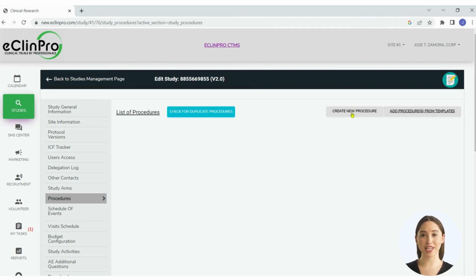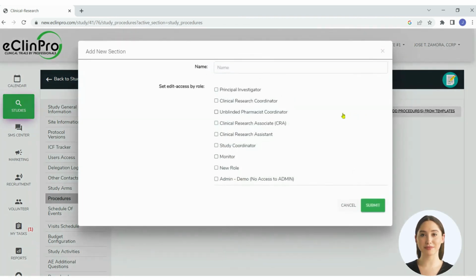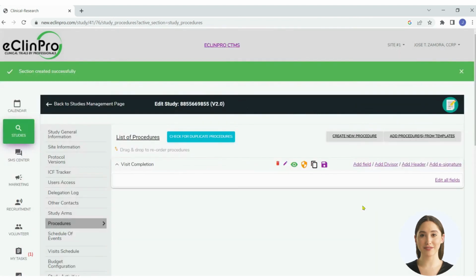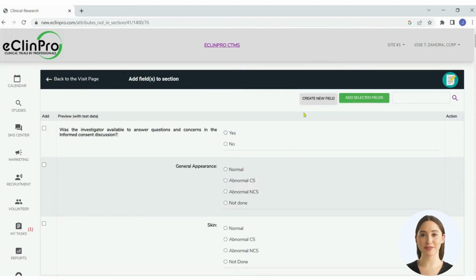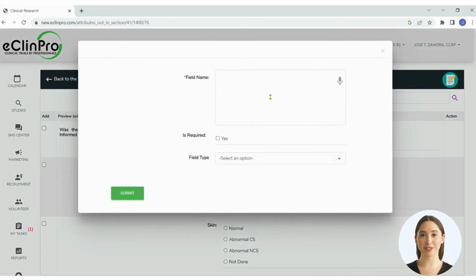First, click on Create New Procedure. Enter the procedure name as Visit Completion. And save. The next step is to create a field. Click on the Add Field. Click on the Add New Field button. Enter any question related to the visit completion. For example, was this visit completed?